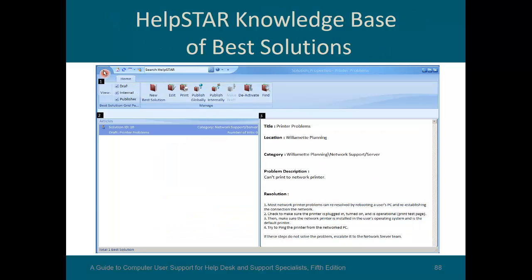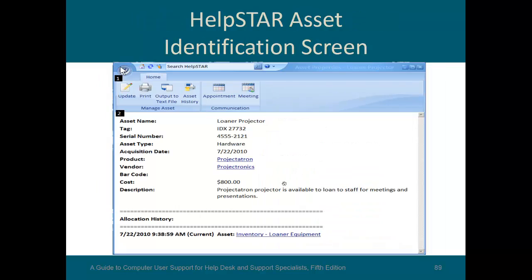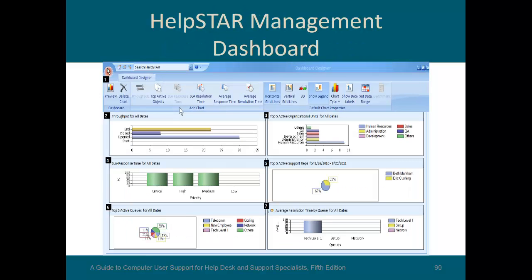So here's some communication here. You've got the location, the category, the problem description, and the resolution. And here under assets, we've got the asset name, the tag, the serial number, all kinds of information about those assets that can be recorded. Of course, you also want to include who checked it out. And here's some information saying who has done what on these tickets, how long they've been out there, types of tickets, the response, that kind of thing.